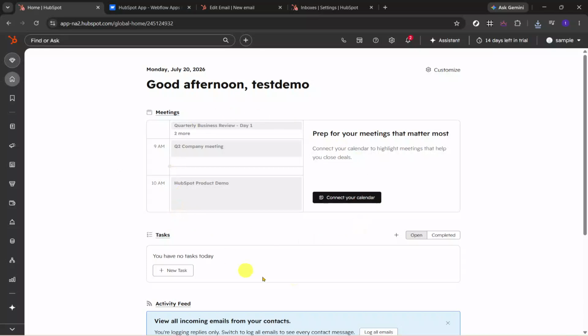Hello, today we will guide you through how to set up and customize your HubSpot dashboards. To begin, open HubSpot and make sure you're on the home screen. This is your starting point, and from here you can access the reporting tools needed to build a dashboard. If your account opens somewhere else by default, simply navigate back to the main home area before continuing.